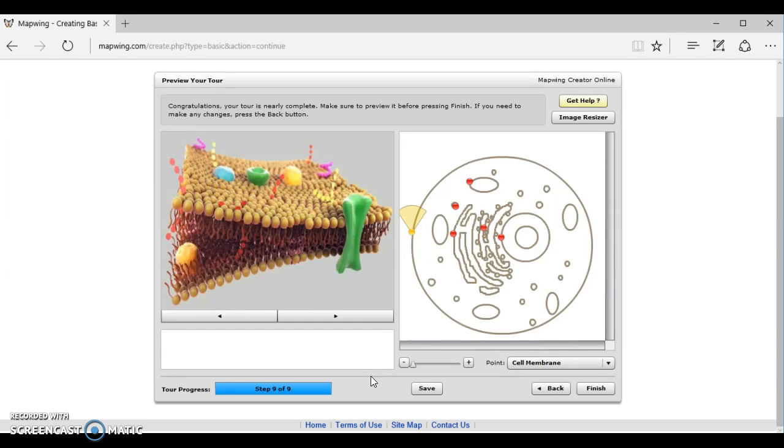This last step allows you to preview your finished product and make any changes before you click the Finish button. Once you have selected this button and confirmed, you will no longer be able to edit this virtual tour. So please be sure it is complete before you select this option. Once you select this option, you have completed your first virtual tour.